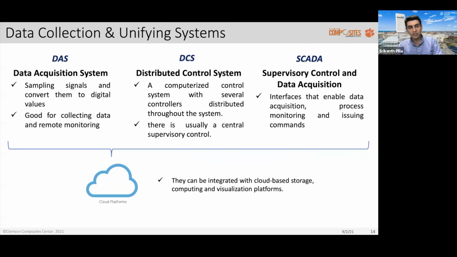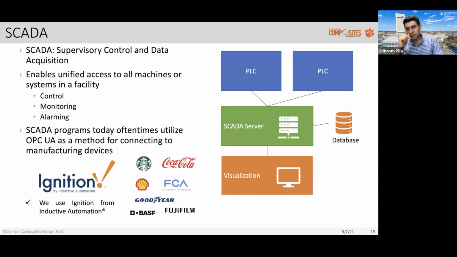For that, we explored different options: using a data acquisition system, a distributed control system, or supervisory control and data acquisition, or SCADA system. And we found that one of the best options to integrate data from a variety of different equipment and sensors is using SCADA software. Particularly, we use Ignition software for data integration, and it provided us very unique features for data integration.